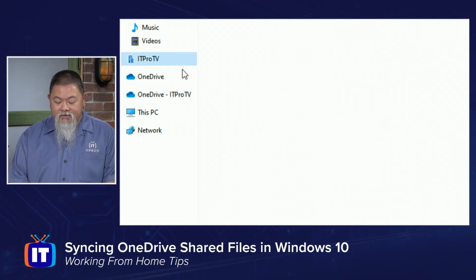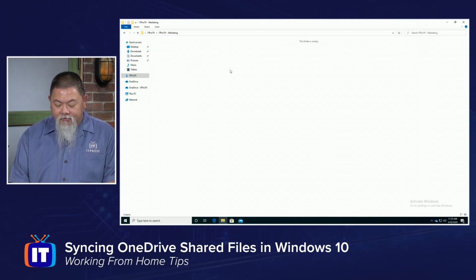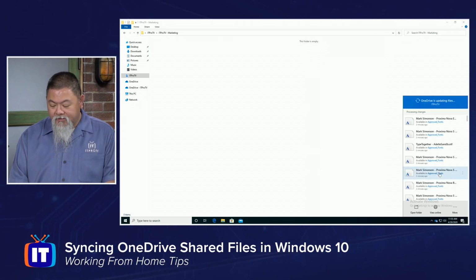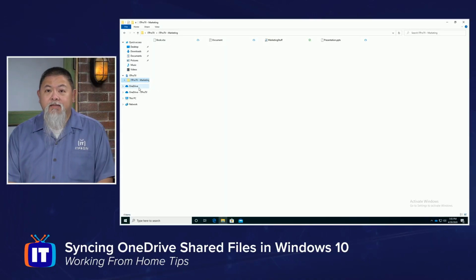So if I select this, you'll see, oh, there's a folder. It says ITProTV Marketing. If I double click in there, it is taking a little bit of time before it actually syncs down. So let's check out that syncing process. It might be because my drive is still doing the syncing process that it needs to, but it is slowly, actually quickly, counting down as we see the processing of changes. Once everything finishes the processing of changes here, it should give me all those files that I need. Oh, and there it is.